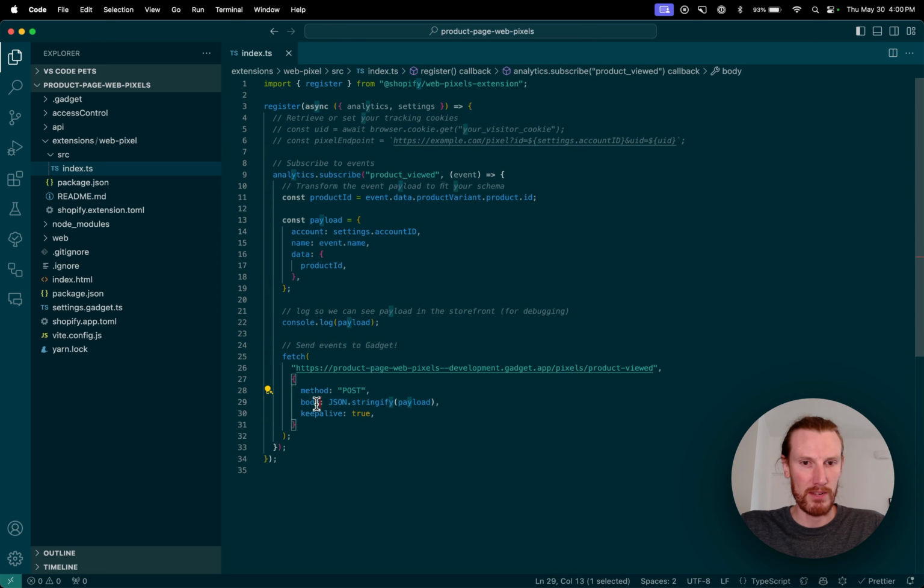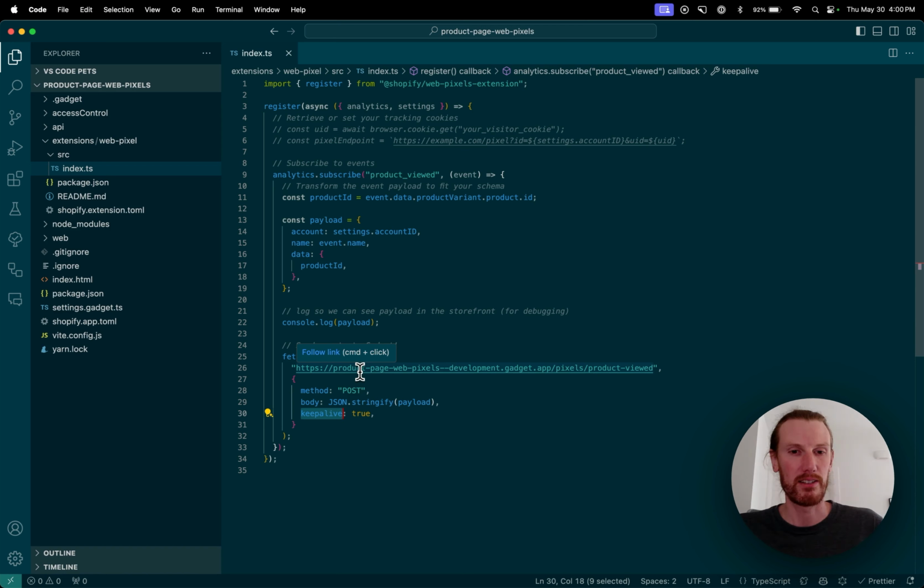It's going to be a post. I'm just going to stringify this payload up here. It's pretty simple. And I want to set keep alive to true. And keep alive just allows this request to exist beyond the scope of this page. We just want to make sure that this request actually completes and reliably delivers this payload to our Gadget backend. So that's all we need to do. That's a pretty simple pixel. The code here isn't very complex.